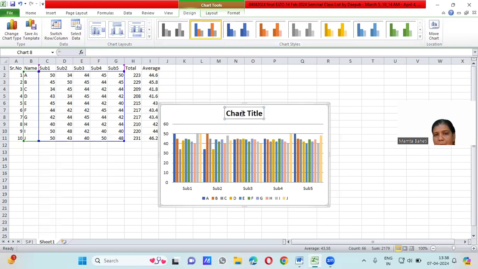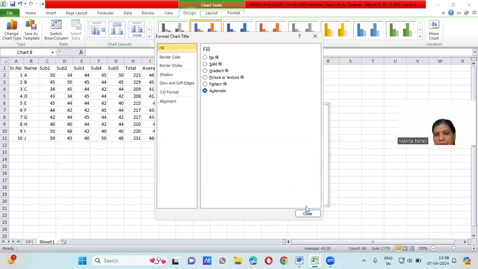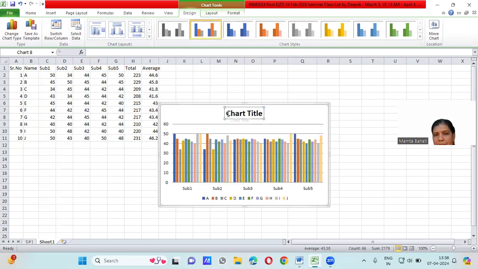Okay. I want to put in a chart title: comparison of subject analysis. So my chart becomes self-explanatory. Okay. This is one pattern.